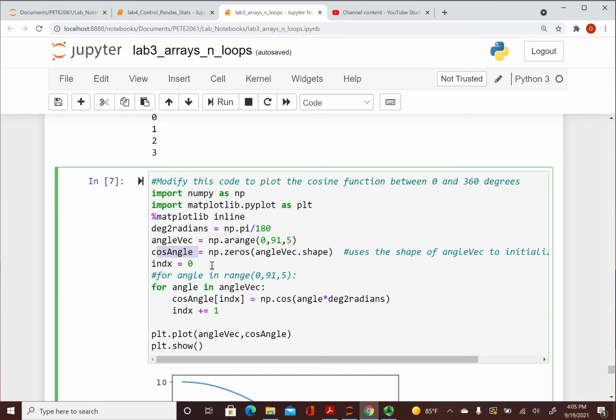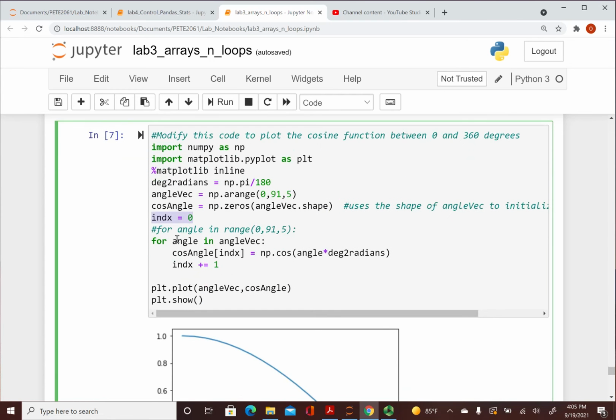Cos angle. Initialize it to 0 and let it have the same shape as angle vec. And this is what I asked you to do for tvec, right? Tvec will be a range of a number going from 0 to 20. And then qvec will be initialized with np.zeros and have the same dimension as tvec. So anglevec.shape, index 0, and then we move into the for loop.